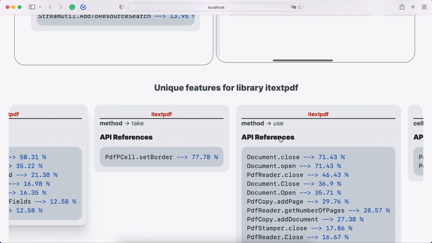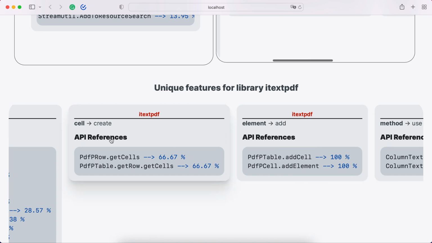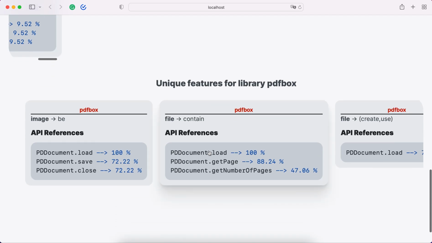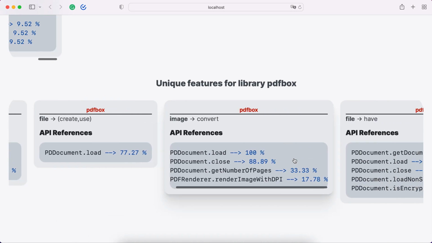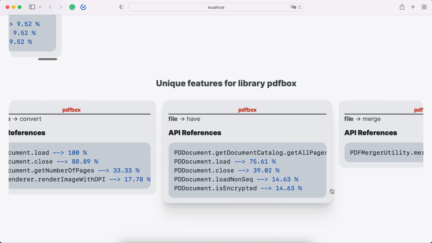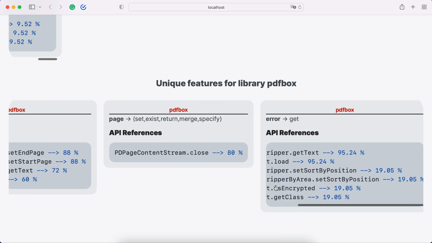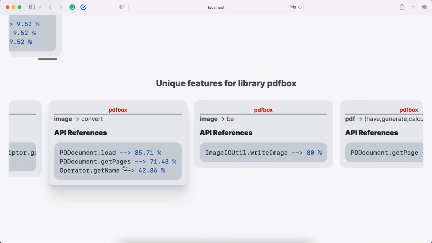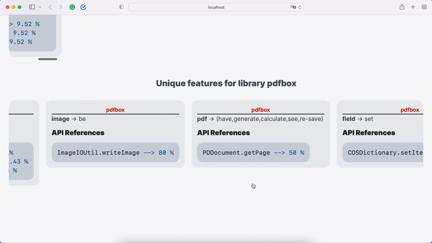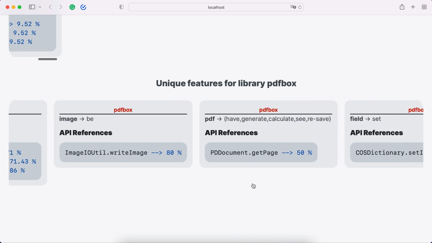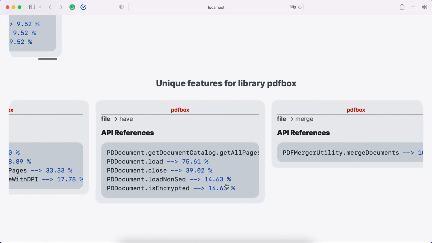For example, in iText PDF, this seems to be a very unique feature about creating cells. It's the same for the other library, PDFBox, which supposedly has many unique features, like for example image treatment, as in this case, or converting images. So you can explore these unique features in our tool.